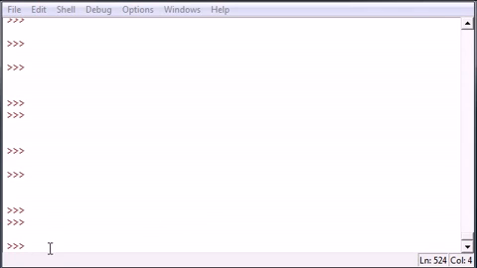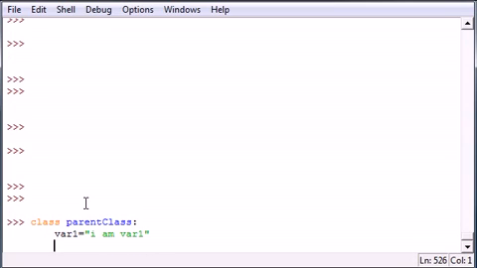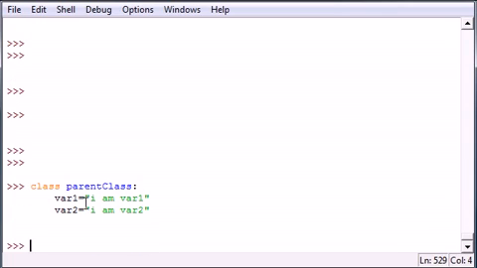Let's just go ahead and get started. The first thing we need to do is make a class, and I promise by the end of this tutorial you will know what subclasses and superclasses are. This is going to be the parent class, so I'm going to name mine ParentClass. Let's put a couple variables in here: var1 equals a string, "var1", and another one just for fun, "variable2".